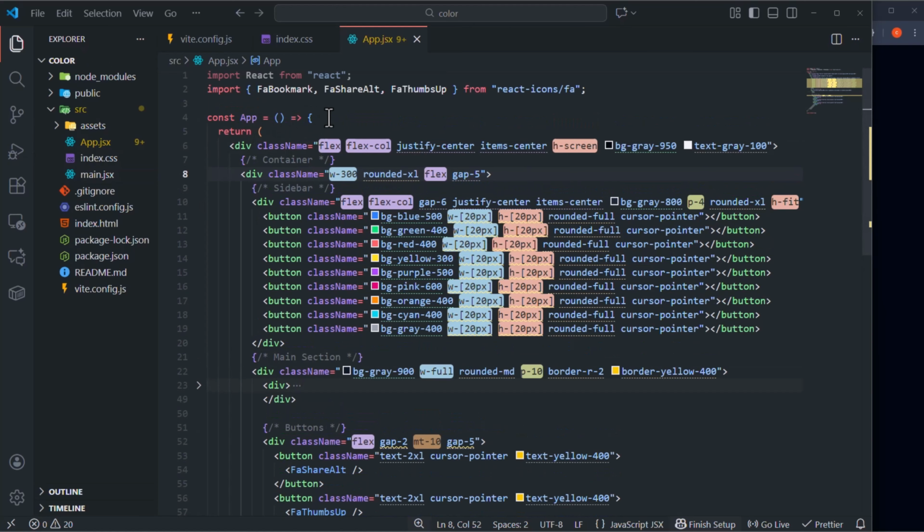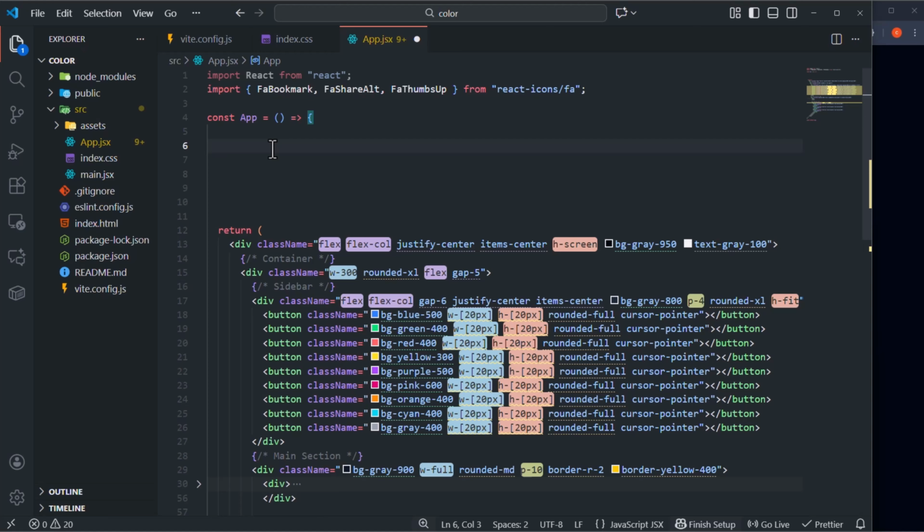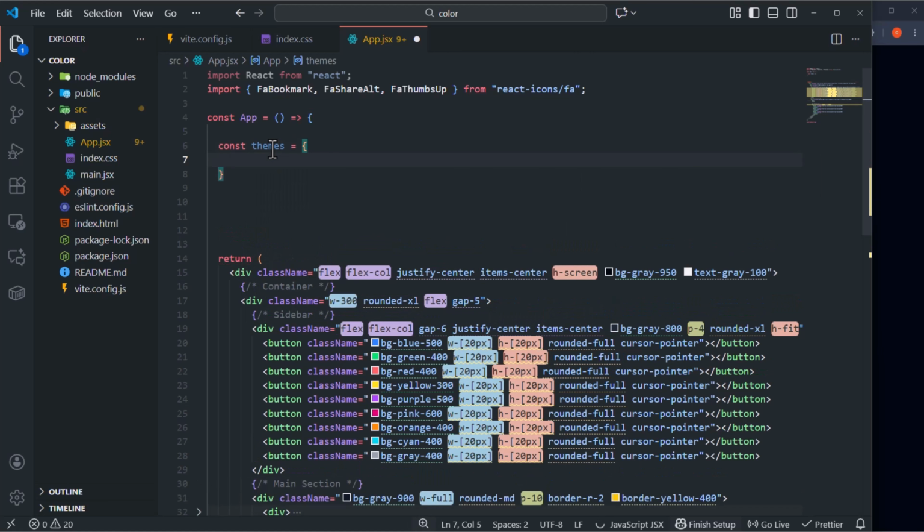So I'm going to go up here under this line, const app. I'm going to create my object colors. So I'm going to create a variable const themes, and then it's going to be equal to this object. And inside that object, I'm going to create different objects with different names.